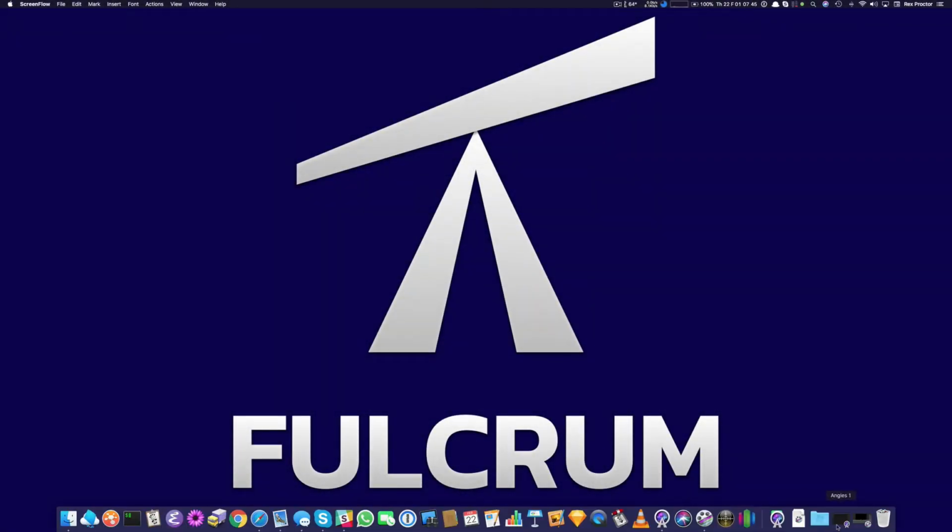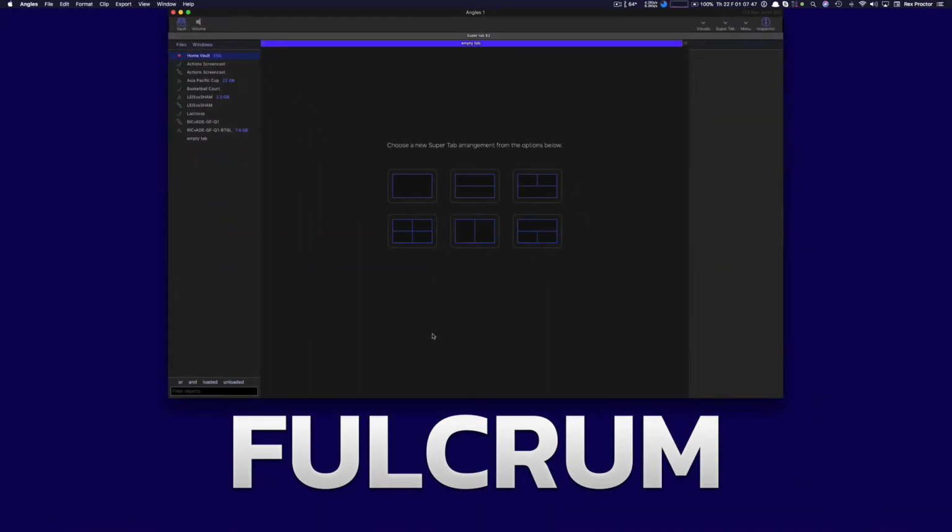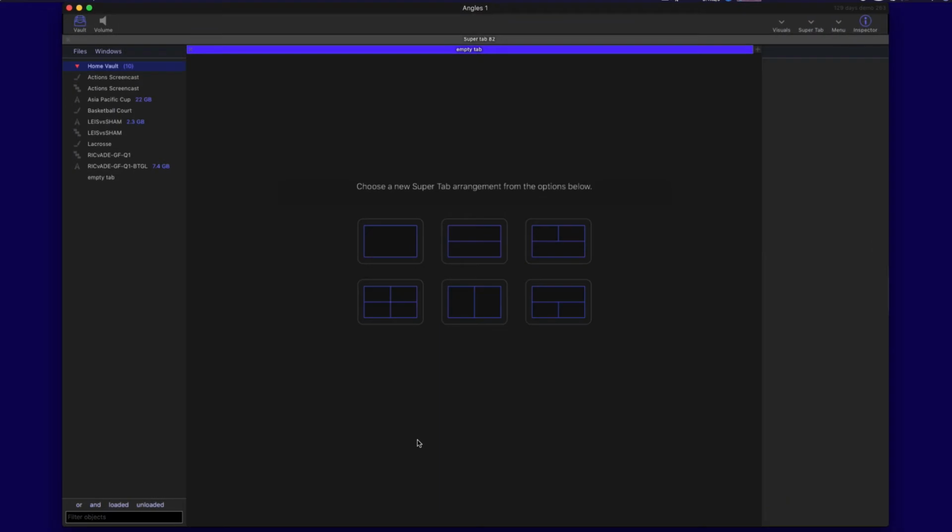Let's take a look at the Angles interface. When you launch Angles for the first time, you're presented with a window. Angles is a single windowed application, meaning you can push it out to full screen. All of your files are managed inside of this window in what we call super tabs. You can have as many super tabs open as you like, depending on the context or the project that you're working on. It's a very, very flexible interface.